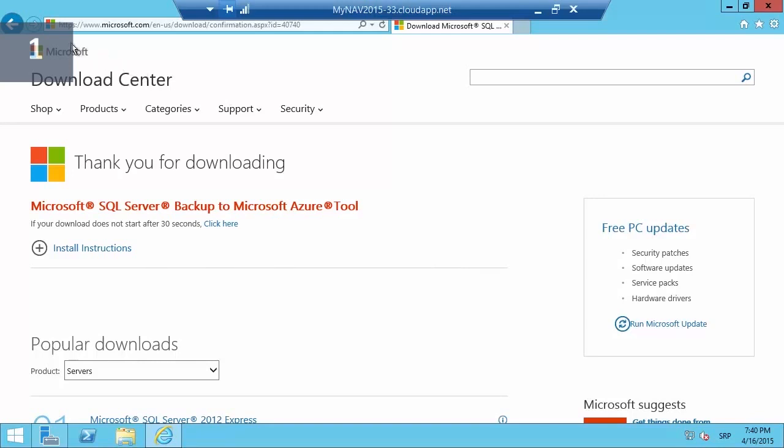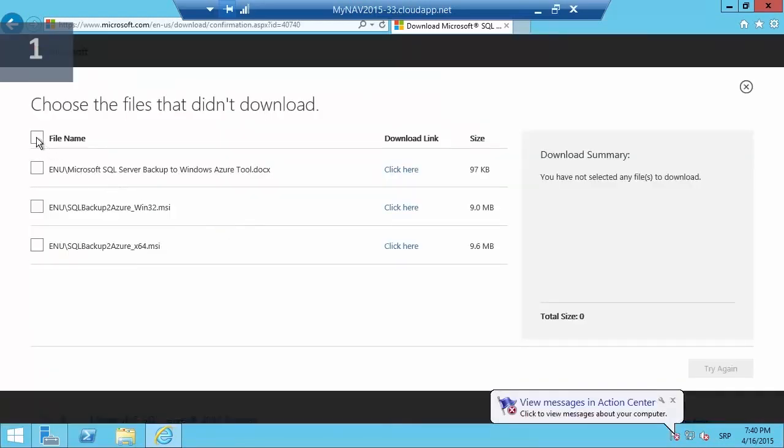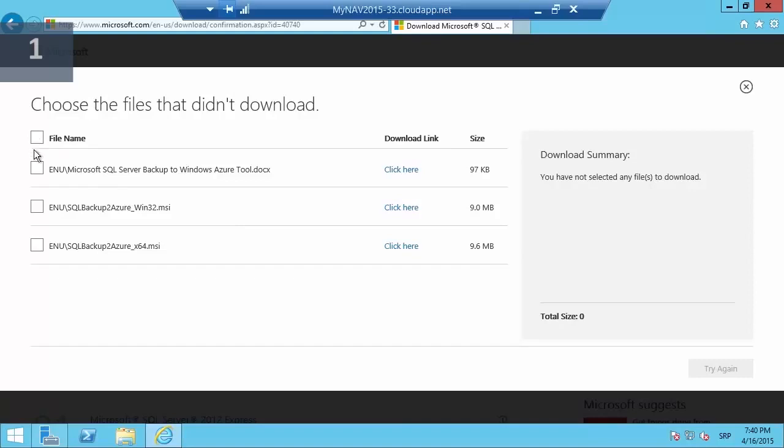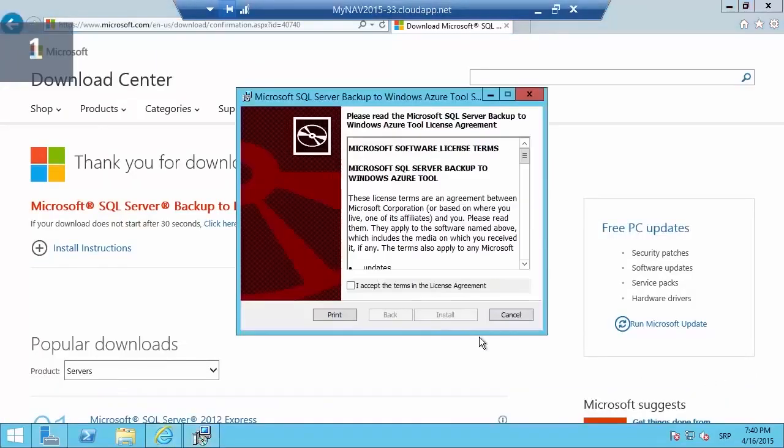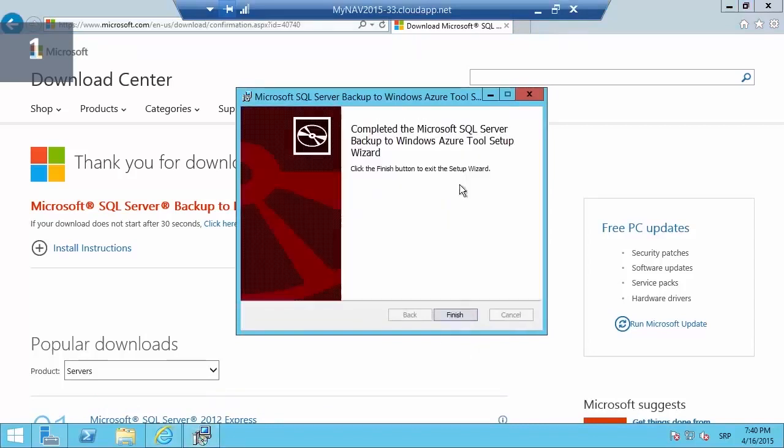So now that my computer is restarted, I will open the page where I can download the Microsoft SQL Server Backup to Microsoft Azure tool. As you can see, you can specify the download options. In this case, I will only download the 64-bit application. After accepting the license terms, the installation will start.